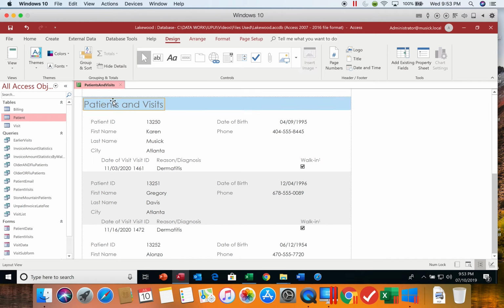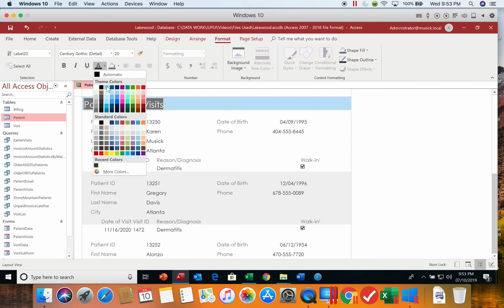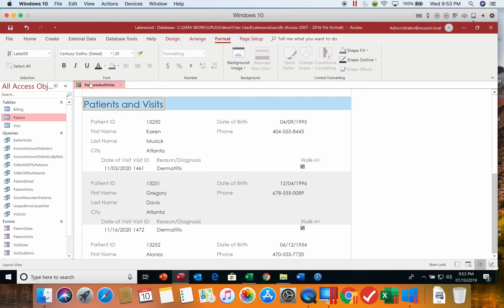We can also change the formatting of the letters just like we did on the form title. We can come over to our format and we can say we're going to make it black text 1, lighter 25%. We can make it bold. So we can do these same things that we did on our other one.